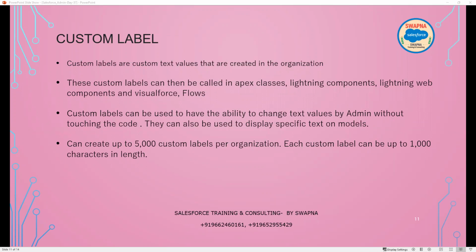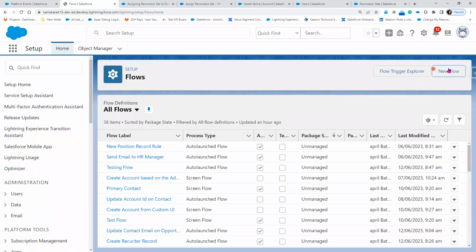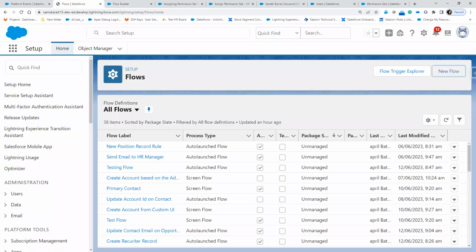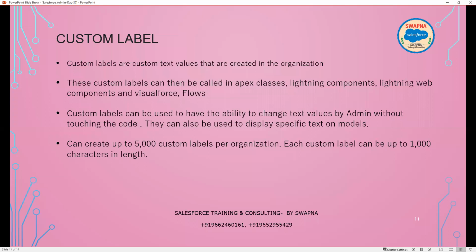There is one more flow. If you click on New Flow, we have the autolaunched flow, no trigger. Autolaunched flow, no trigger. Right, this we will see tomorrow. If there are no questions, thank you.